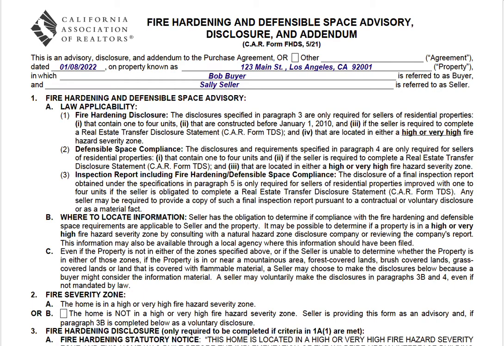This is a tutorial on the Fire Hardening and Defensible Space Advisory, Disclosure, and Addendum, CAR Form FHDS. This is a newer form. It's a seller disclosure when a property is in a high or very high fire hazard severity zone. The natural question usually arises, well, how do I know?